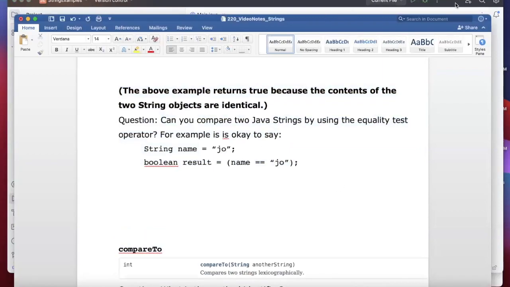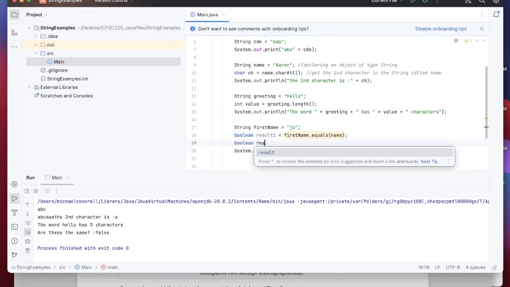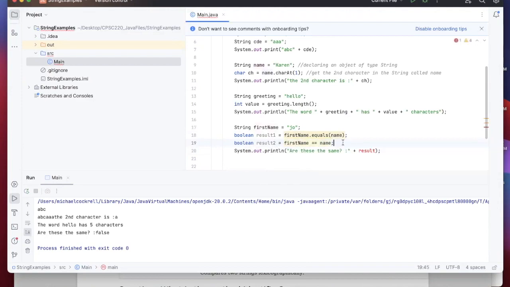Sometimes students want to compare string objects using the double equal sign. Let's test that out. So I'm going to call this result 1, and then I'm going to make a separate comparison where I say, is the first name equal to name? So at this point, I'm comparing Joe to Karen. Let's check it out and see what those two variables return. So in this case, it says both of them are false, and that makes sense. That's what we'd expect. Those don't include the same name.